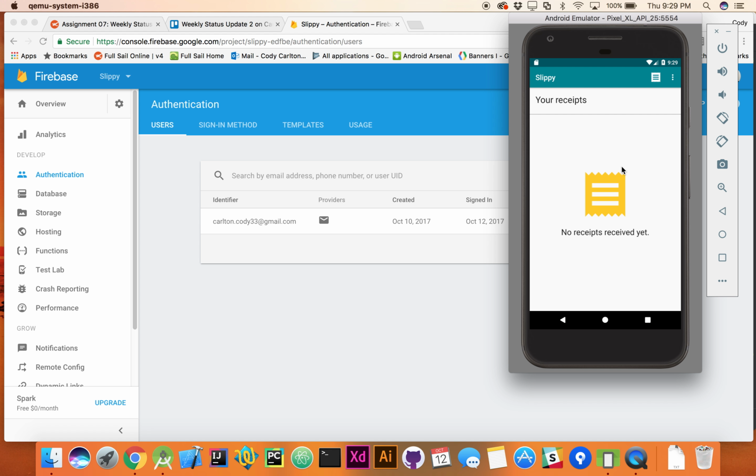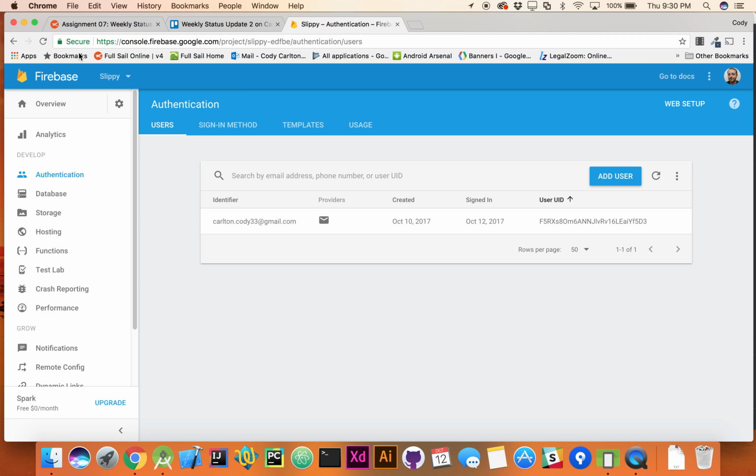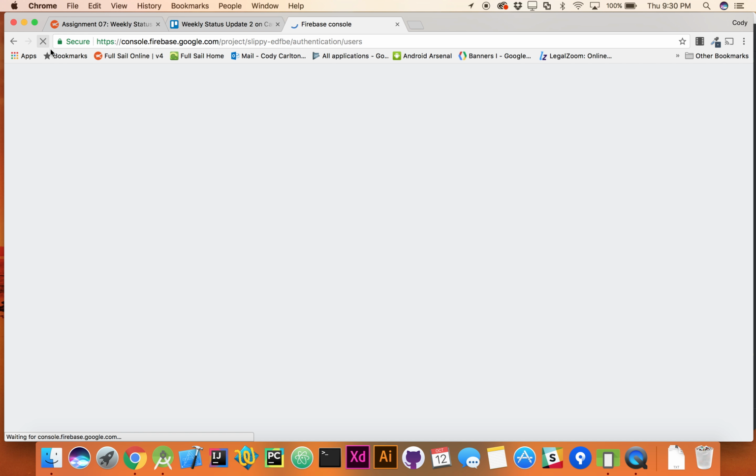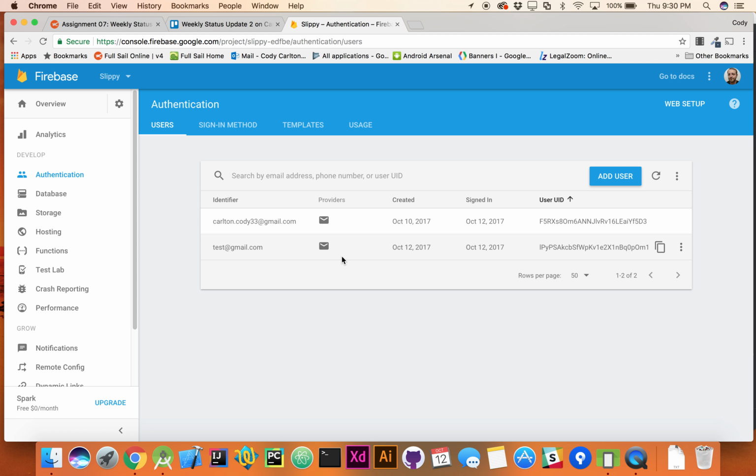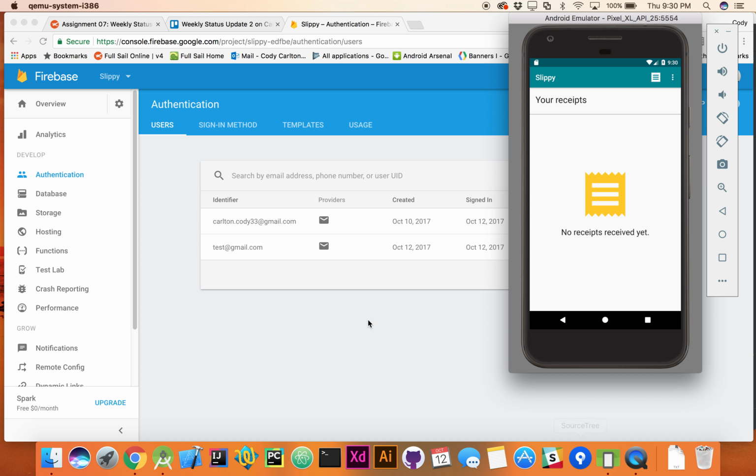Once you do register, you'll see here that once I hit refresh on the web browser, you get the new user right here, even though I had to refresh the web browser. So Firebase makes it super easy to onboard people.